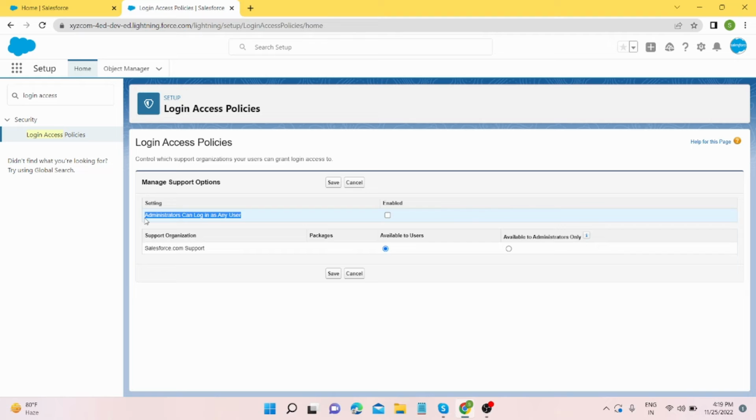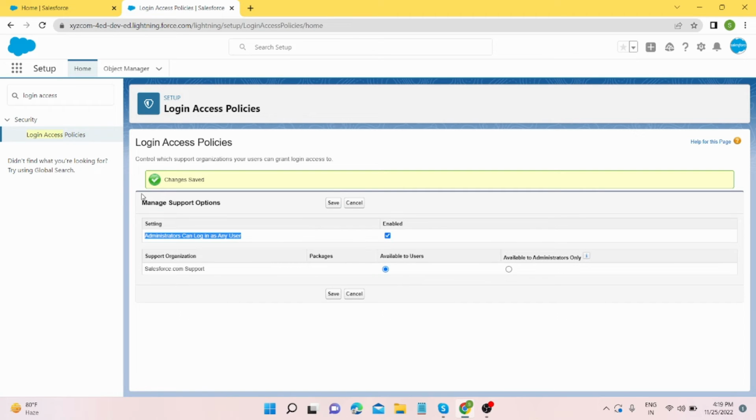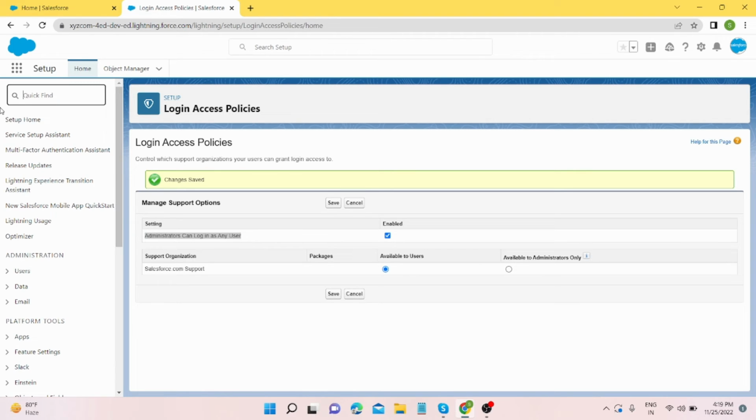So this is the option. Administrators can log in as any user. Check it, which means you have to just enable it and save it. So this is the only step which you have to do to log in as any user in your org. Go back to your users.